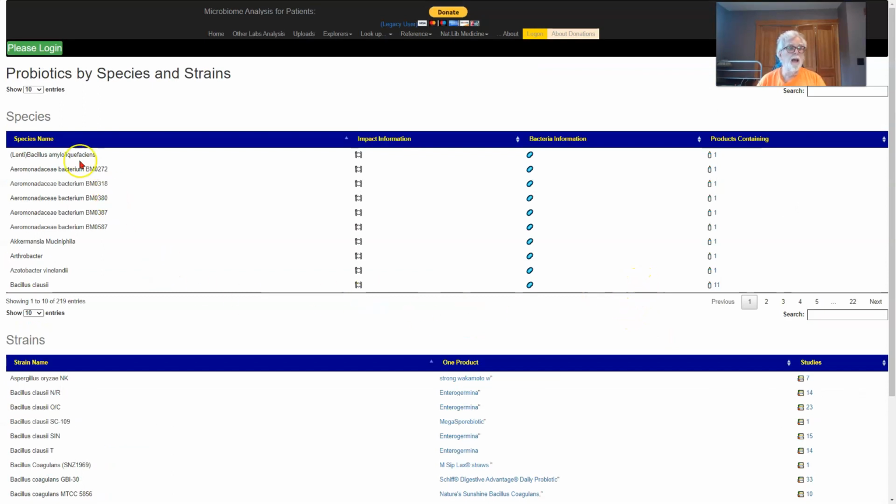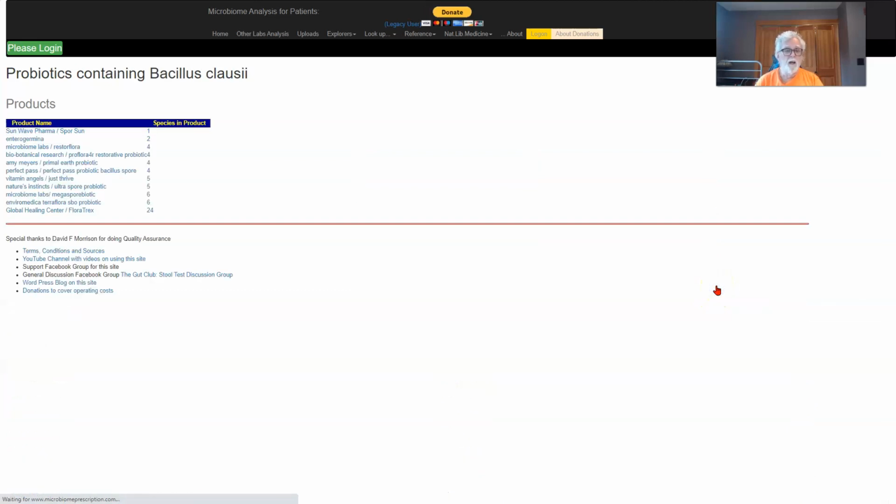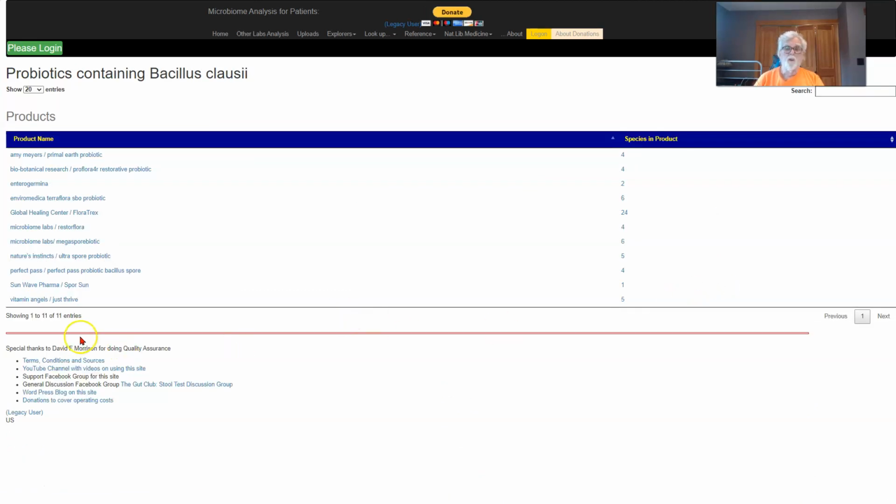Up at the top we have strictly the name of a probiotic species, and over here is how many different retail probiotic products it has. As you see, we have 111, and then we have 11. So if we click on something like 11, we'll go over and see the 11 of them listed here, and we can sort by species.